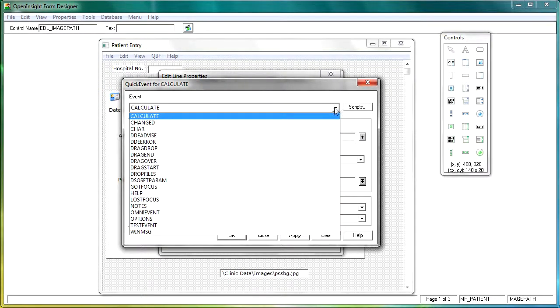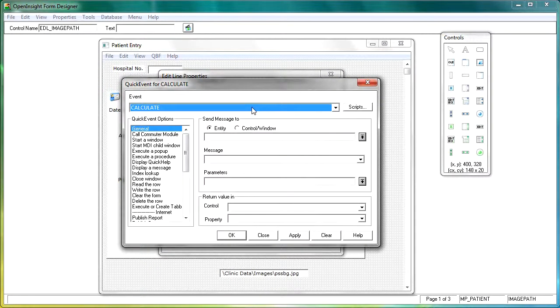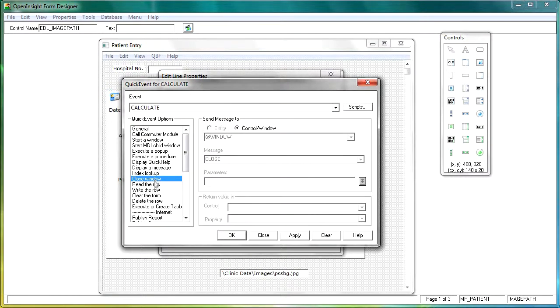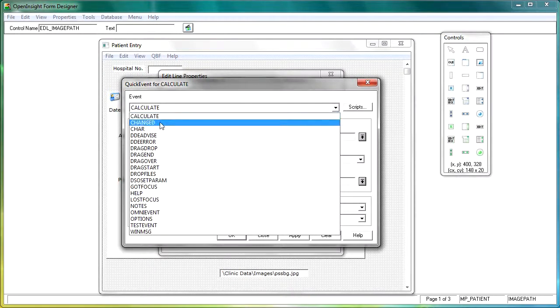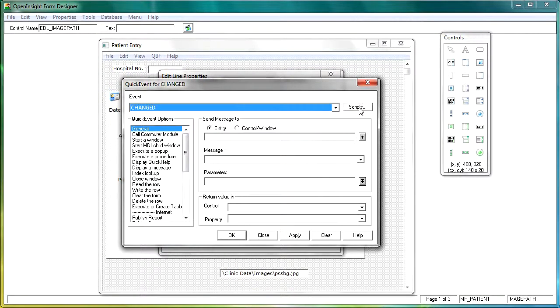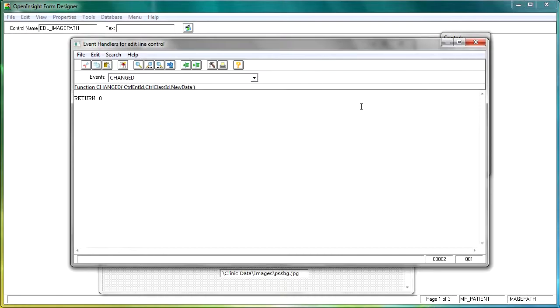But what I could say is on a button, when you click it, close the window, or read the row, or write the row, or clear the form. These are all events that are already built into OpenInsight and you don't need to do any coding for. So let's just clear that because I don't want that particular quick event. But what I do want to do is go into here, select changed and click the scripts button to open up the event handler for that control.